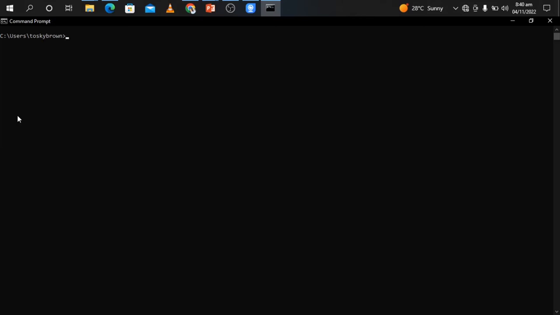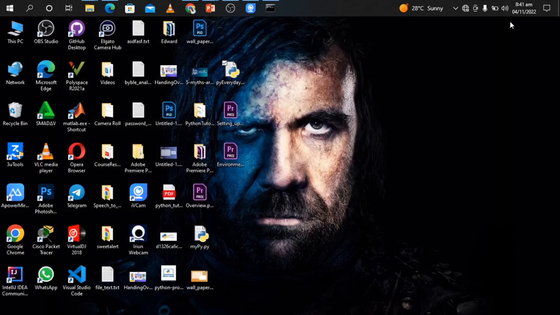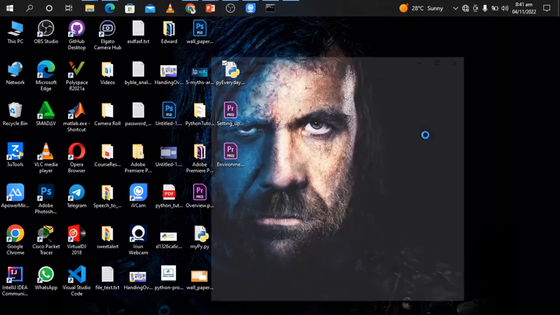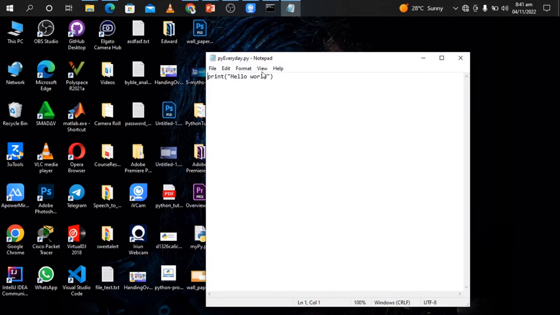I'll clear off the screen. So the screen is cleared off. Now let's say I have an already existing Python code on the desktop, and I want to run it and see whether it is working. This is an already existing Python code, pi everyday.py, and with it I've written a line of code which is print hello world. This is the line of code that it's going to print.